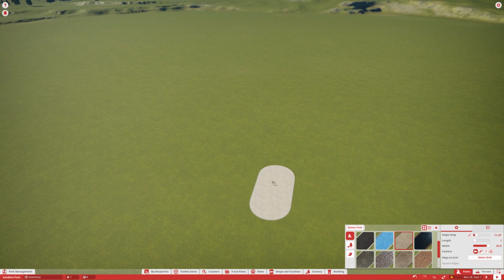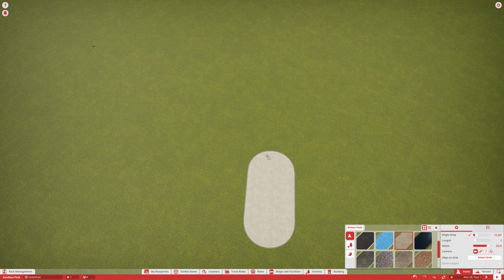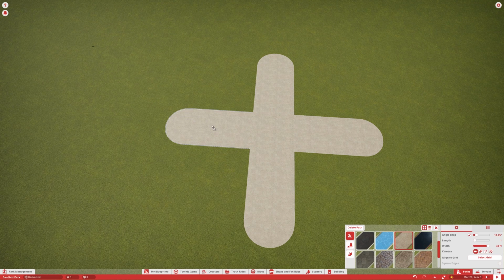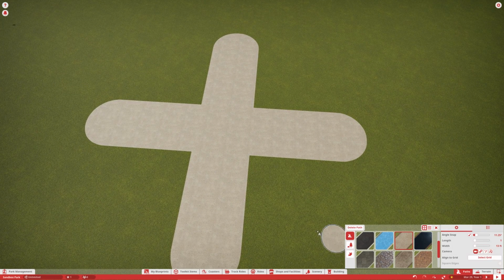So basically, I'm going to start off with a basic setup to show you how this works. We're going to place down a couple of path pieces. Here's 1, 2, 3, 4. Let's go ahead and do 5, and then we'll go into the middle. 1, 2, and we'll do 1, 2. So basically what we have here is a cross. I'm going to go ahead and set the width down for this.